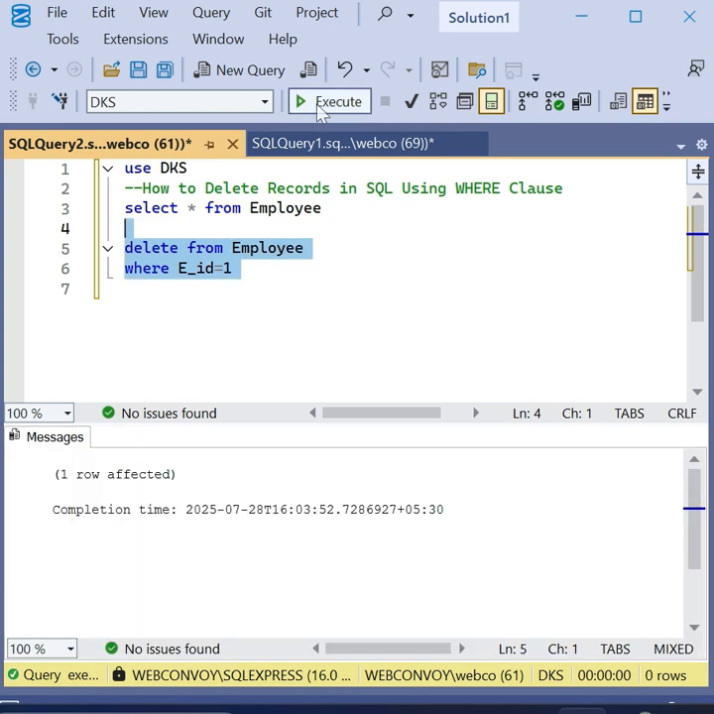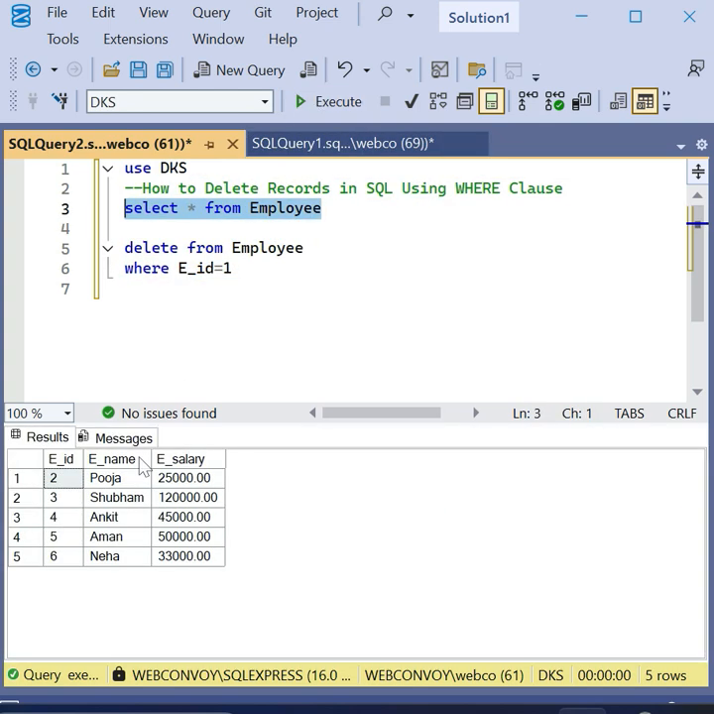Once I run this, and again I check the select statement, you can see id 1 has been deleted from my table. Did you see? So this is where you can use the where clause.